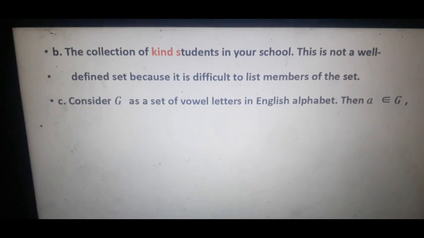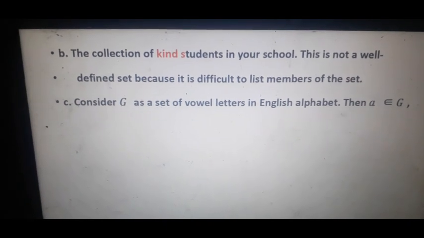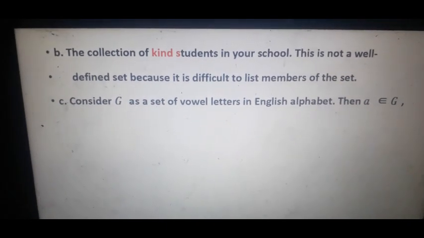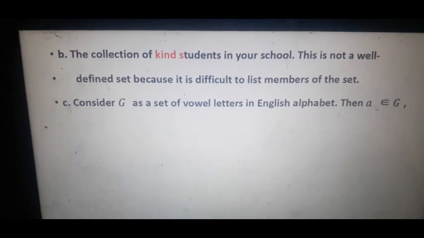Look, collection. Consider G as the set of vowel letters in the English alphabet. So a is an element of set G. So a is a vowel.